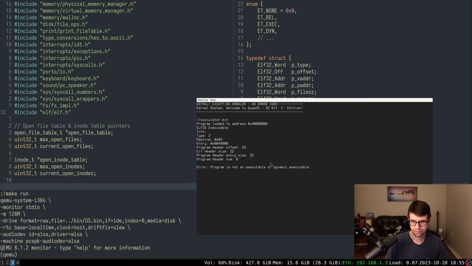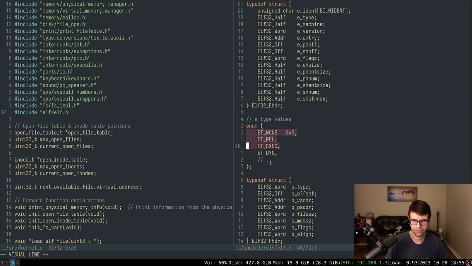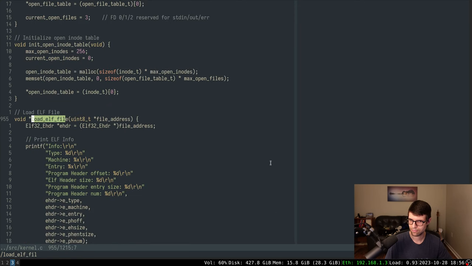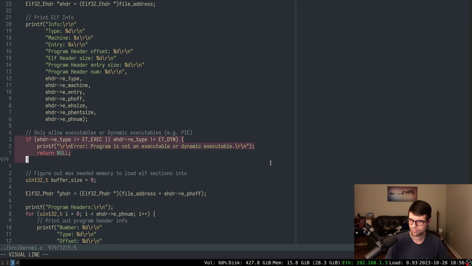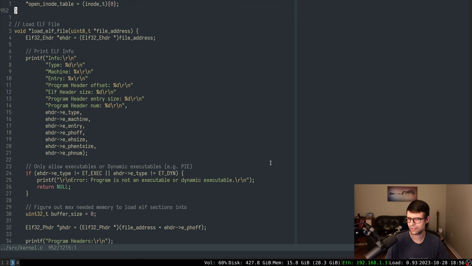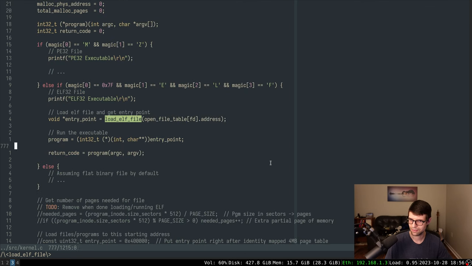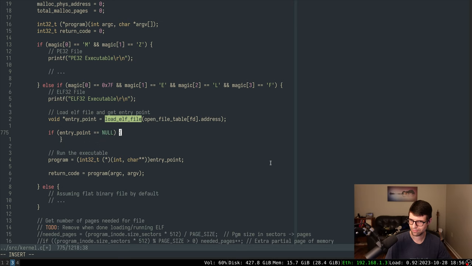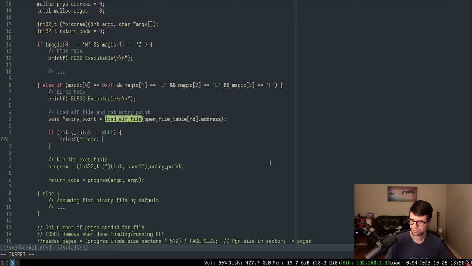Default exception handler. Program is not an executable or dynamic executable. Ooh. Interesting. So it broke with these, ET_EXEC or DYN. Should be exec, maybe not. Well, if it returns null, I'm not going to mess with it, actually. Let me do that. If not, entry point, or if it equals null, either one. Error, could not load. I'll just say could not load elf file or get entry point.